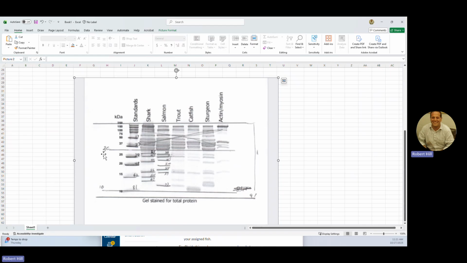Now, we're only analyzing bands of the lower molecular weight. So the molecular weights that you're going to be analyzing are between 10 and 30 kilodaltons. So what I've done is I've drawn a line here between 30 and 10 kilodaltons so that we're just going to focus on the bands that are in this range. Okay.